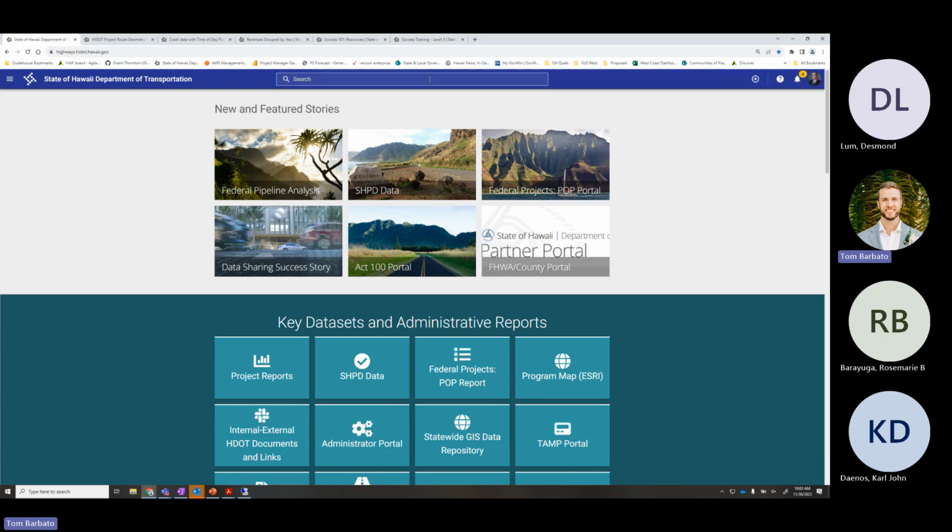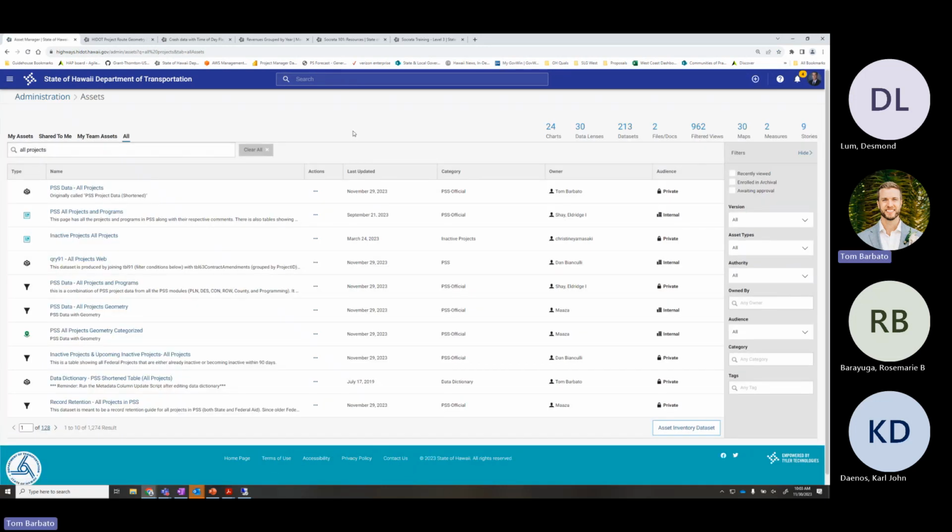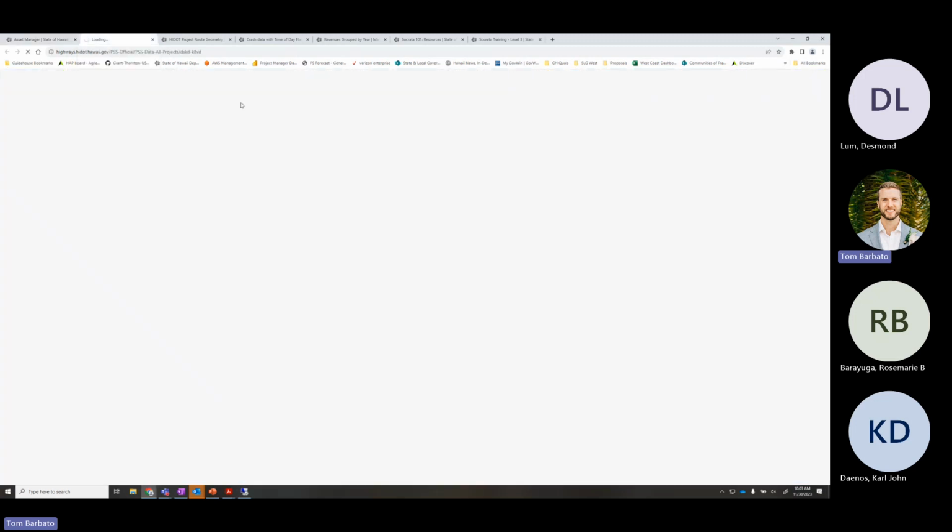Again, this should look familiar. It's the homepage. We'll step through some of the agenda here. I'll bring up the All Projects data set, and we're going to start with just looking at the query editor. This should look familiar to some of you, but I want to step through every part of the process. So we'll open the data set.